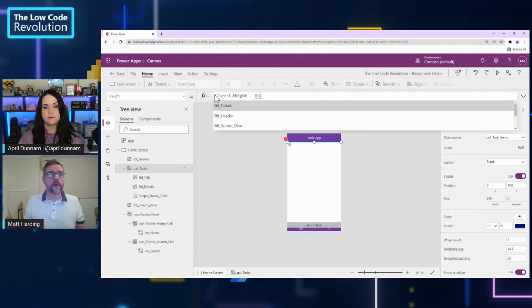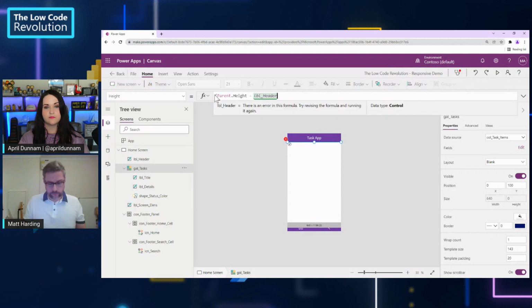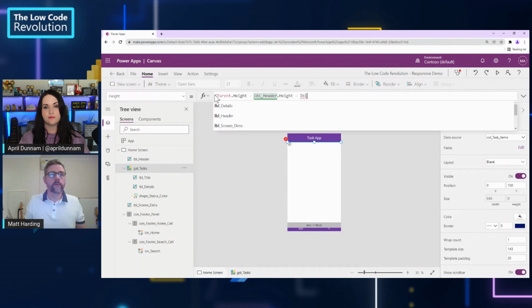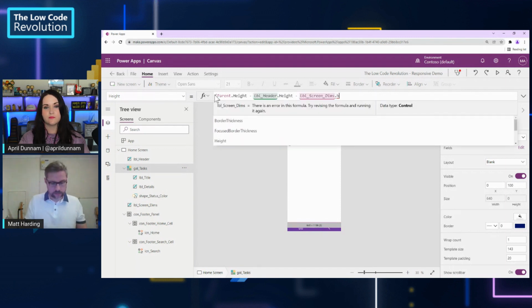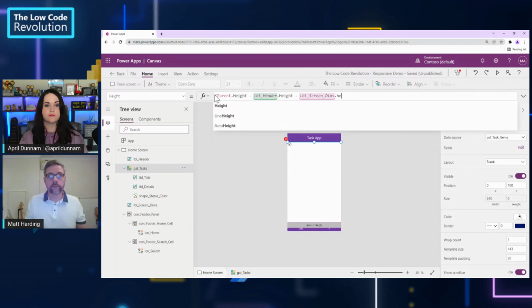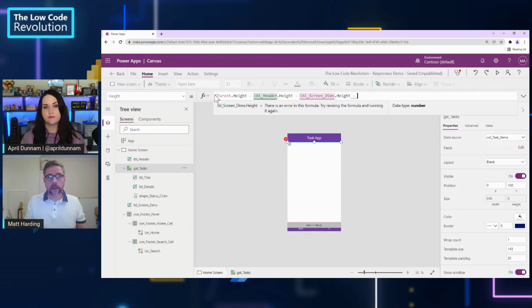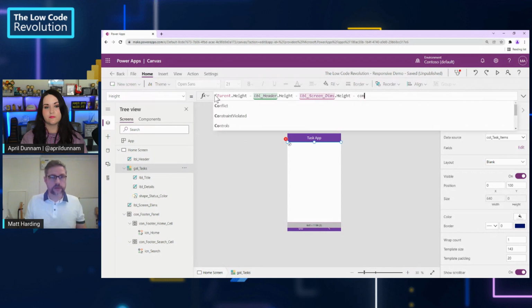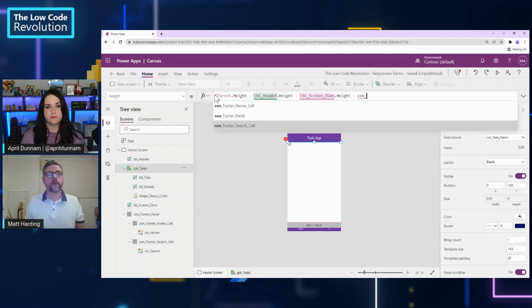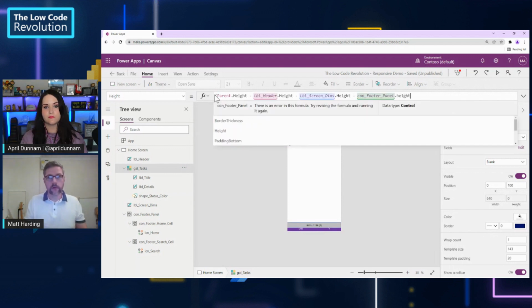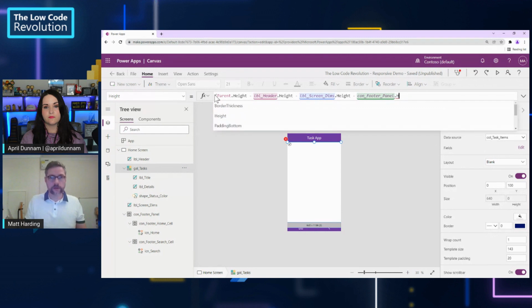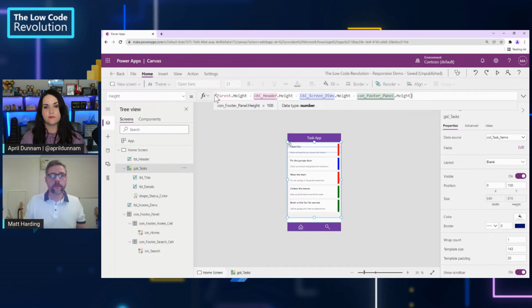LBL header height, and we're going to take away the LBL in dimensions height, and also the container for the footer panel dot height. Choose the right value. There we go. Perfect. So that's now sizing itself nicely.